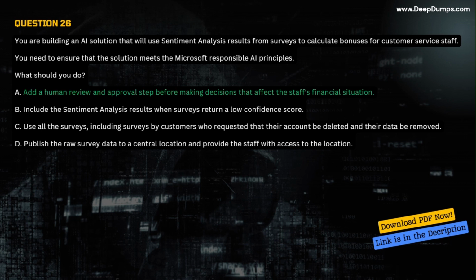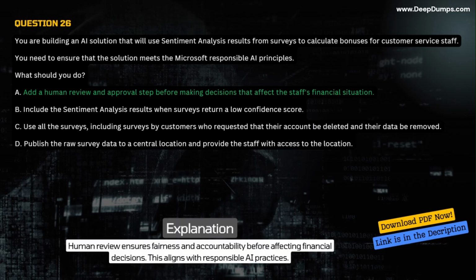Correct answer A. Add a human review and approval step before making decisions that affect the staff's financial situation. Explanation. Human review ensures fairness and accountability before affecting financial decisions. This aligns with responsible AI practices.